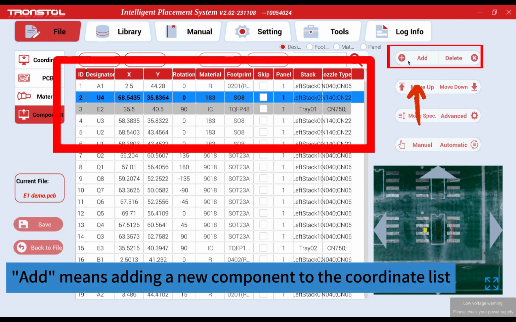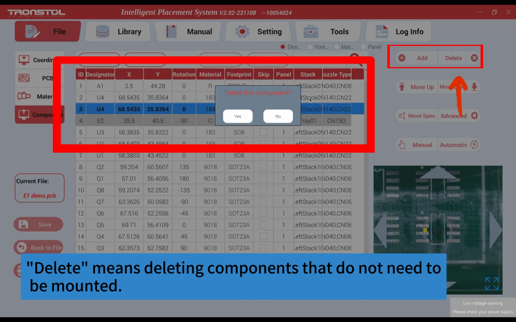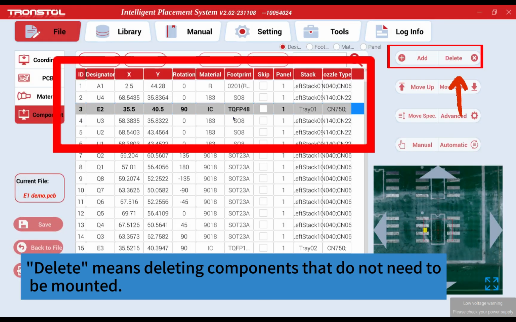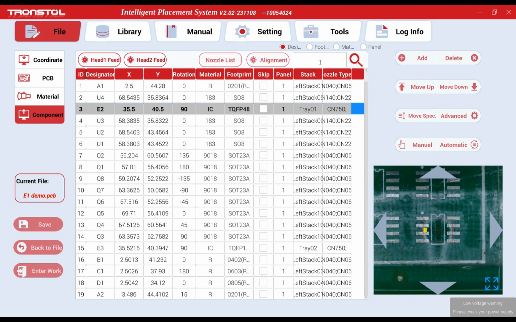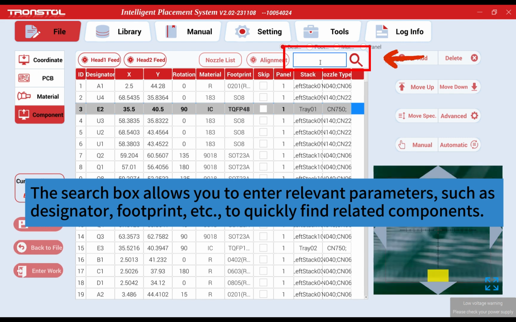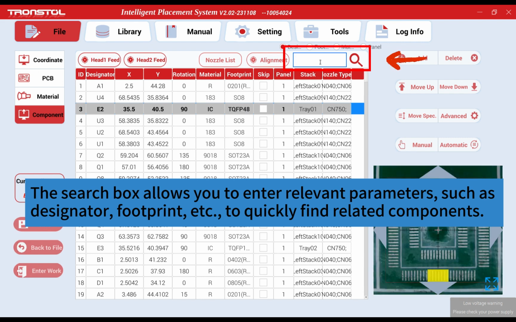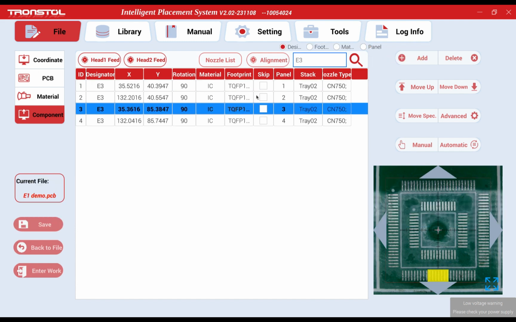Add means adding a new component to the coordinate list. Delete means deleting components that do not need to be mounted. The search box allows you to enter relevant parameters, such as designator, footprint, etc., to quickly find related components.